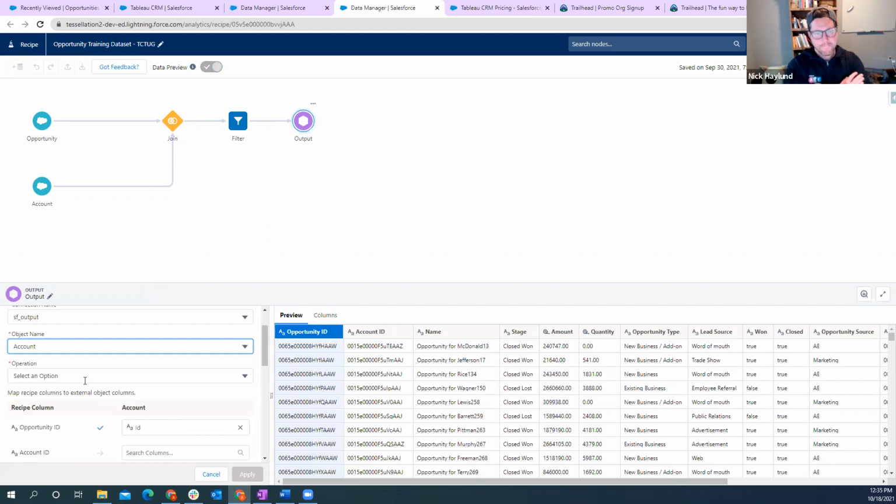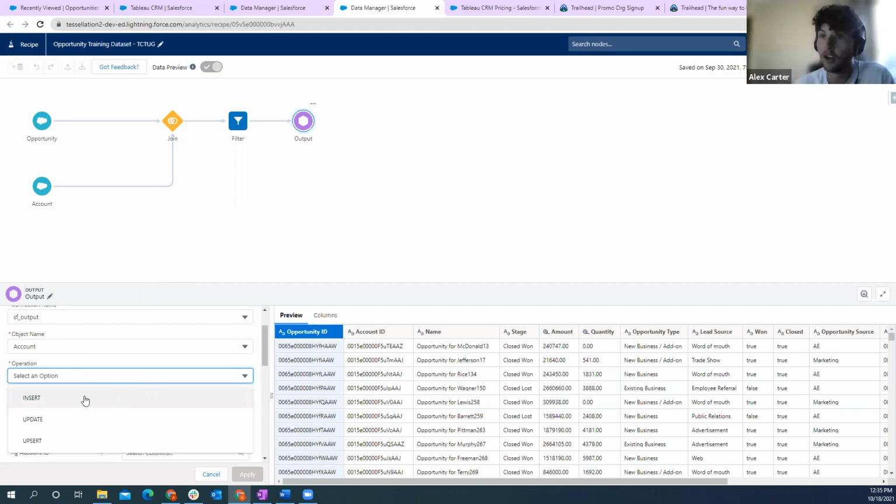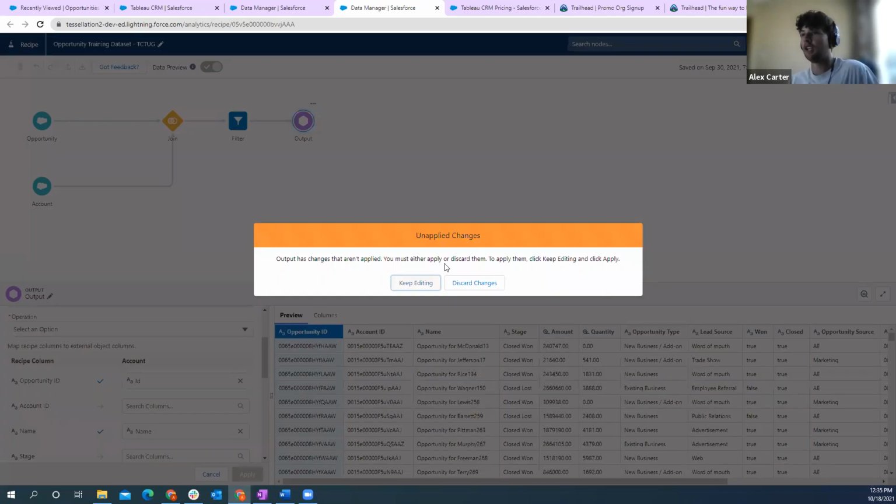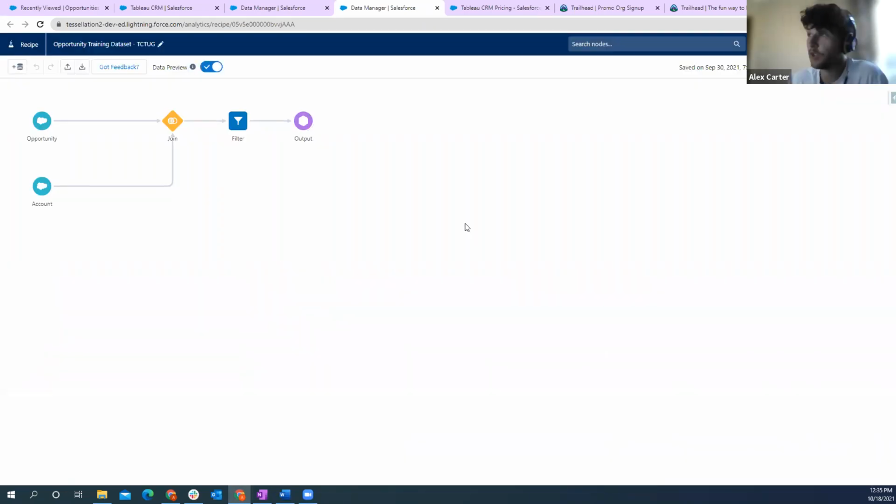And then you choose an operation. So am I inserting these records as new account records? Am I updating the information within existing records, or am I upserting, which will look for existing records, and if they don't exist, then it will insert these records. So yes, you can write back to Salesforce, and that is definitely a great use case of Tableau CRM.